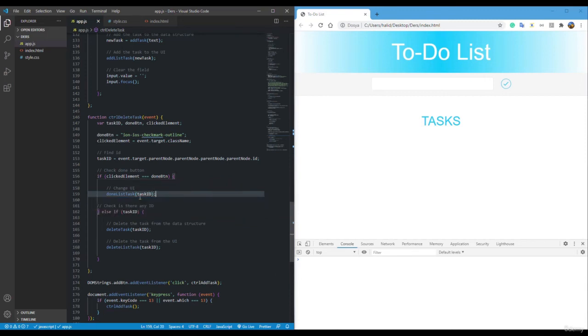And now it's time for a final test. So let's reload the page. Read a book. Go shopping. Do homework. Well, there you go. It's working.